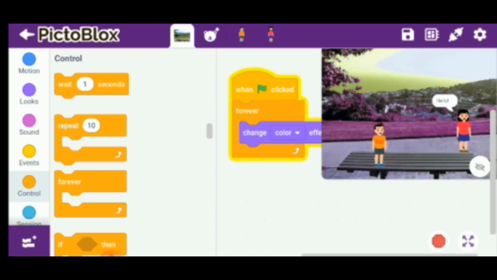Right, whenever we click on the green flag, both sprites are communicating with each other, and with that we have changed the effect of our background. We have given an effect to our background.